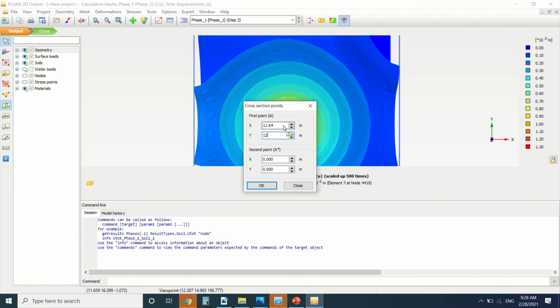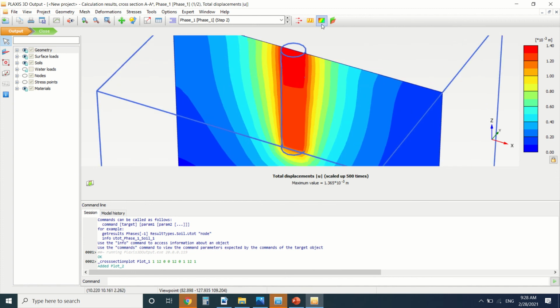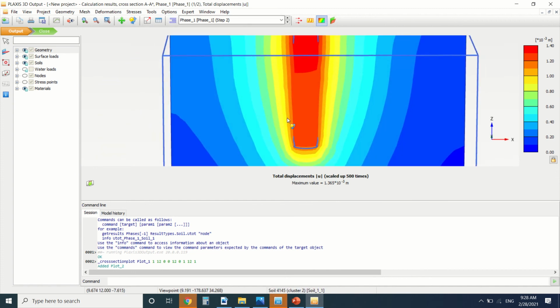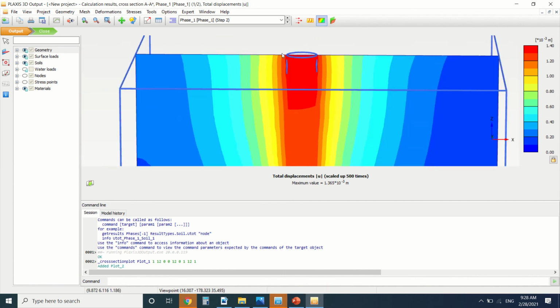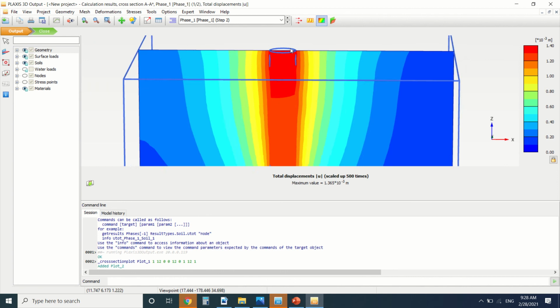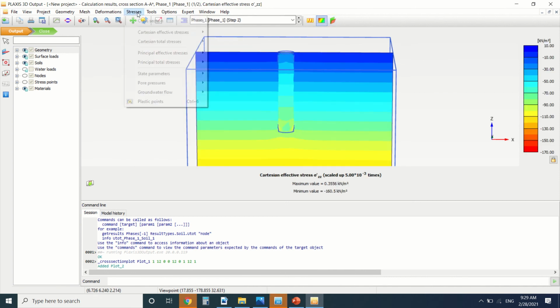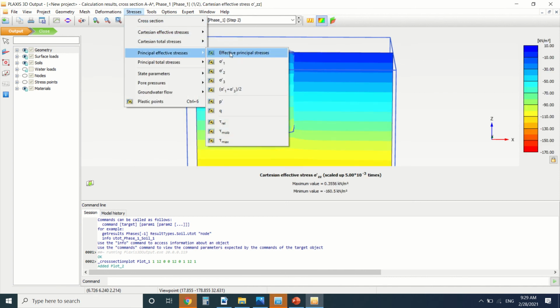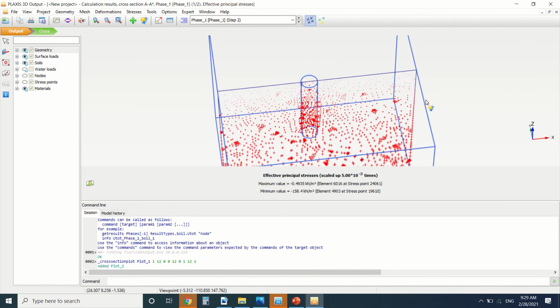I remake a section. And now we can see the effect of the load on the soil next to the stone. We can see how it starts and then it diffuses with the displacement. You can also see the stress. You can calculate and see the stress around the column.